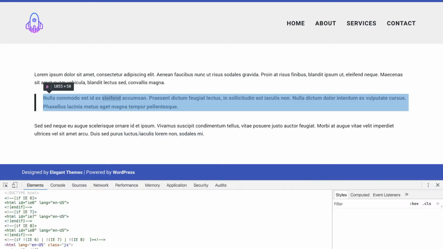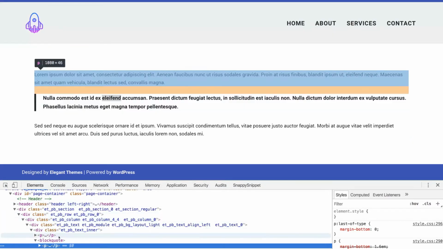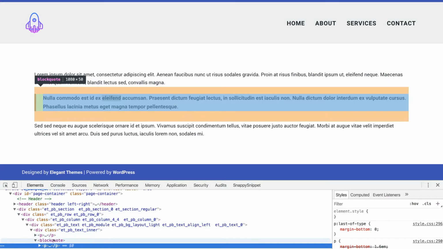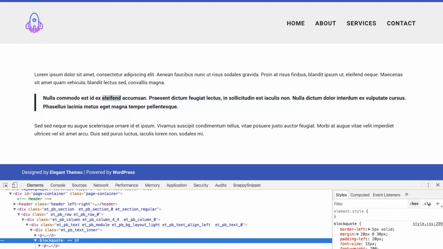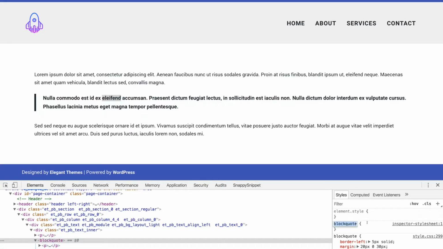Let's right click, inspect, and then search for the block quote. Click the plus sign and let's add our CSS properties. First border left, 5 pixels is fine, solid, and the purple color.